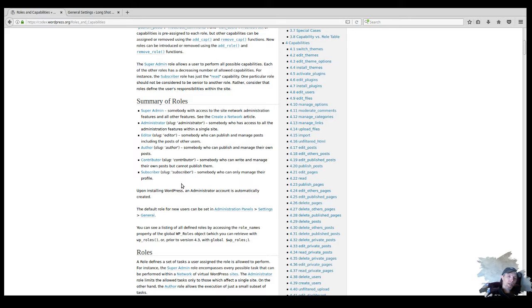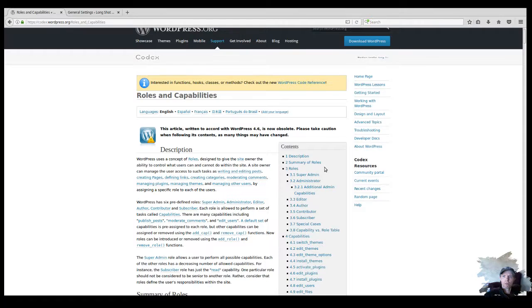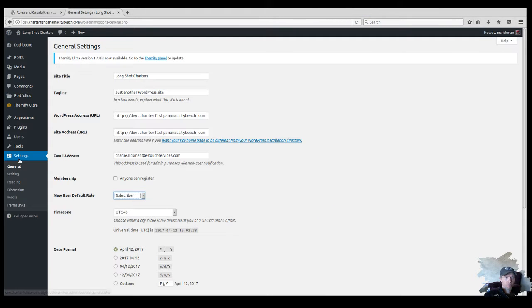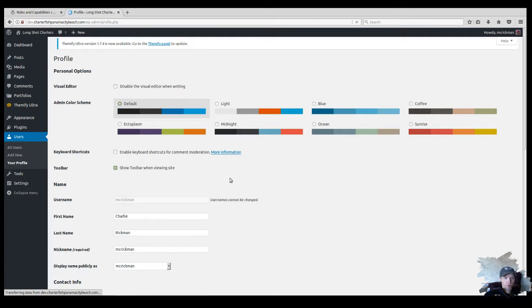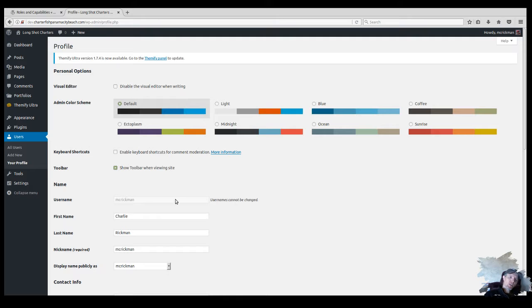Now you can change their... I'm not even sure if you can change the username on a super administrator. Let's go over here to my users, or your profile, because I'm a super administrator on here. Yes. So you can't change your username for the super administrator. It cannot be changed. Usernames cannot be changed. So that's that.